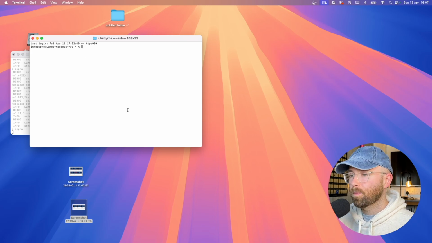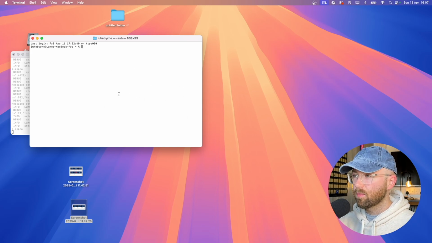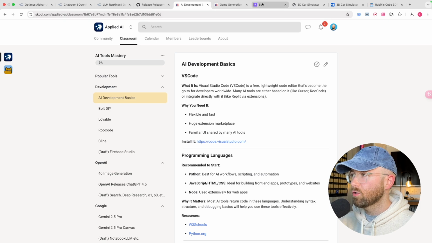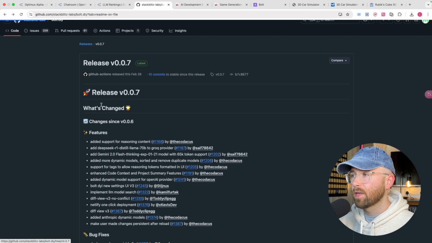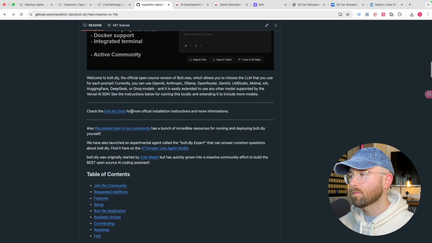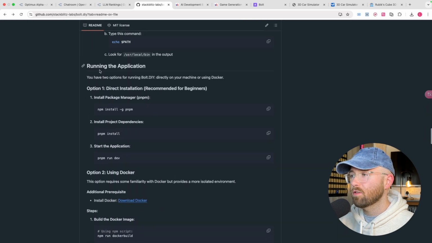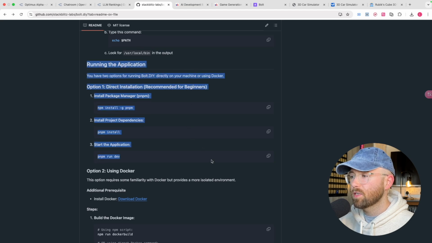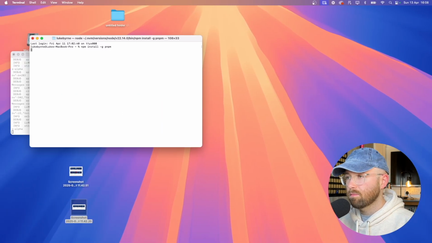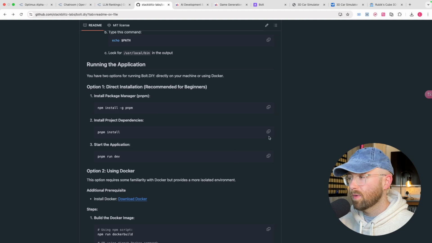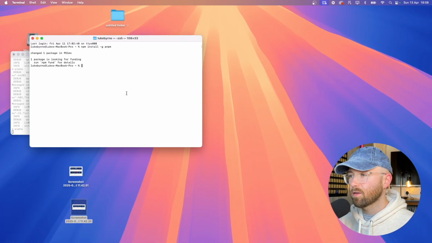Anyway, so from here, now we have terminal open. If we go back over to Bolt.DIY, and we'll go back to the home page. Scroll down, sorry, you can see running the application, and we have these options here. So really what we do is we just copy these one at a time. So copy the first one, come over here, paste that in, bam, come back, copy the second one, back over here, paste that in. And so it's just installing the relevant packages.